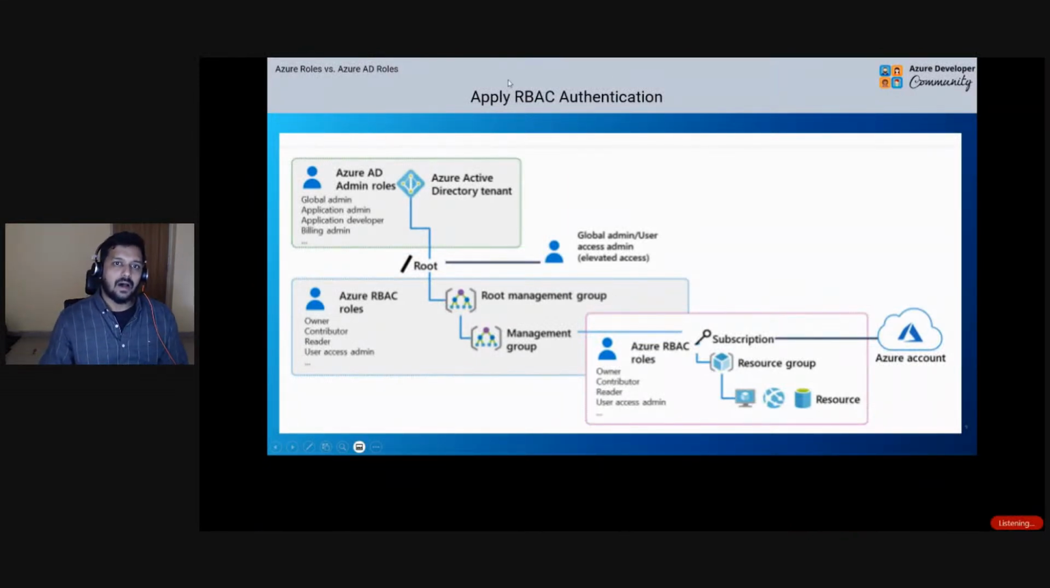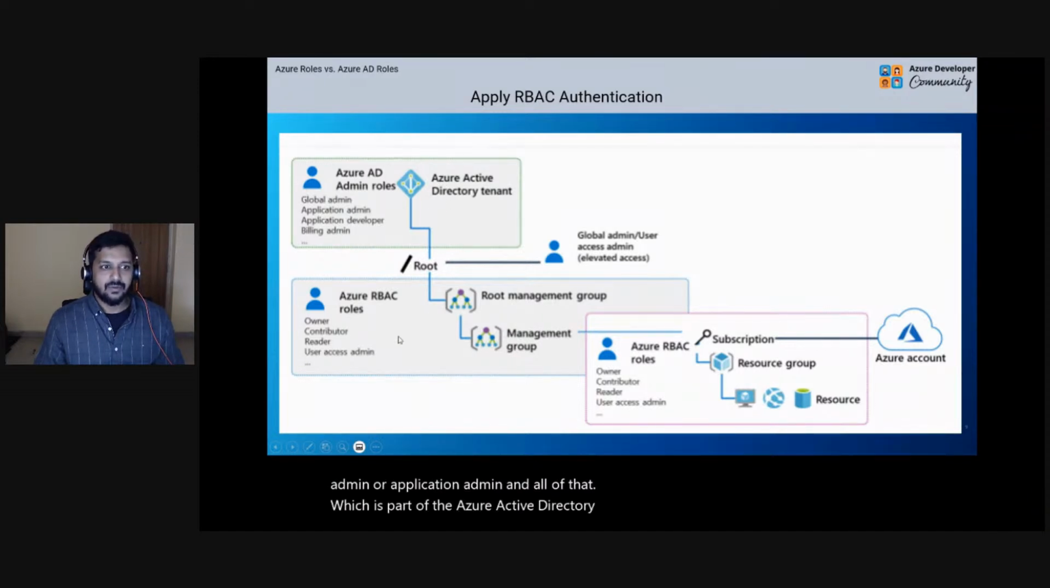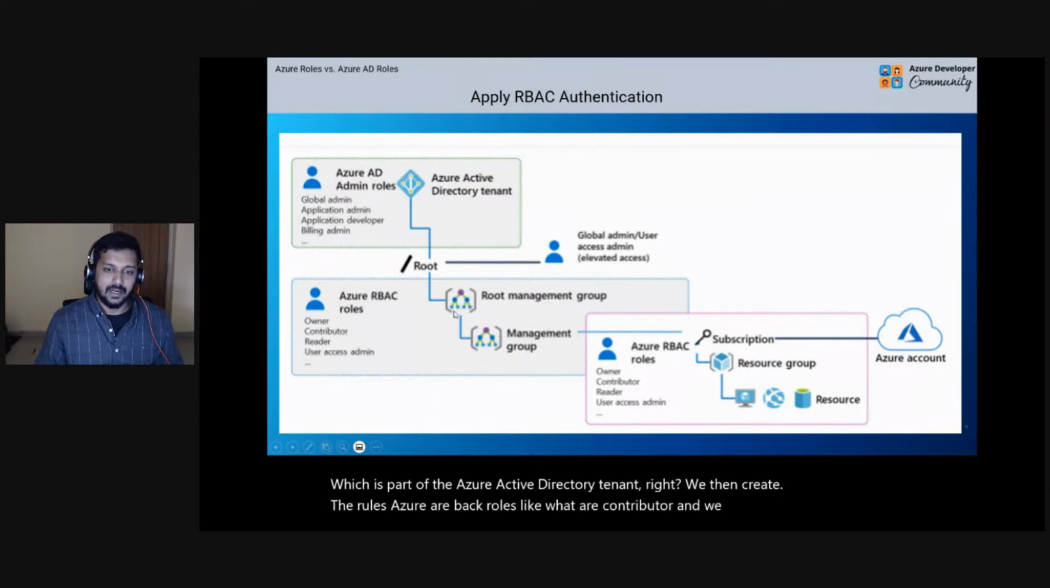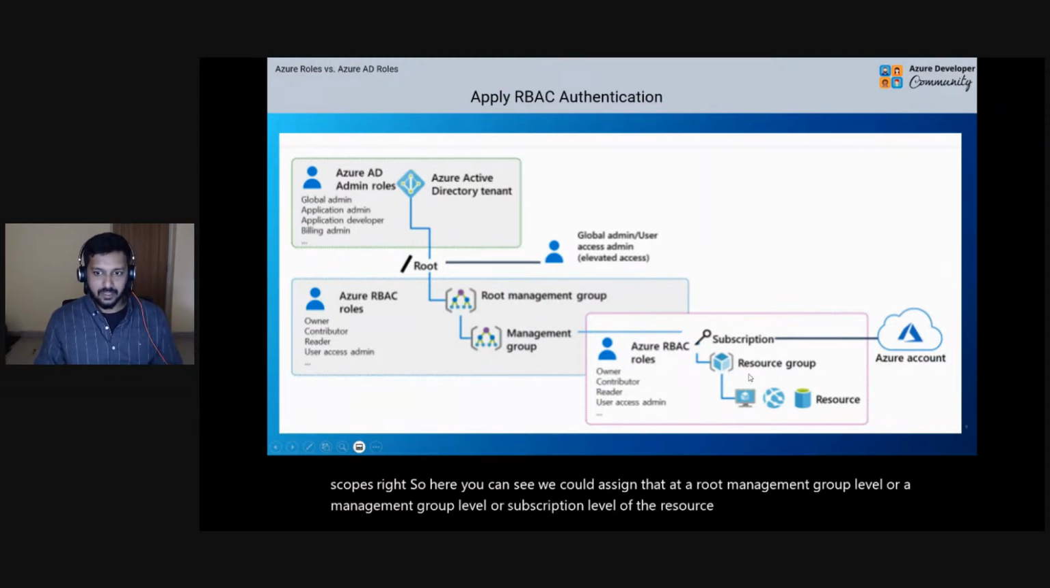So the way we apply RBAC authentication is we create a different set of roles, such as the global admin or application admin and all of that, which is part of the Azure Active Directory tenant. Right? We then create the Azure RBAC roles, like owner or contributor, and we then assign them at different scopes, right? So here you could see we could assign that at a root management group level, or a management group level, or subscription level, or the resource group level, right?